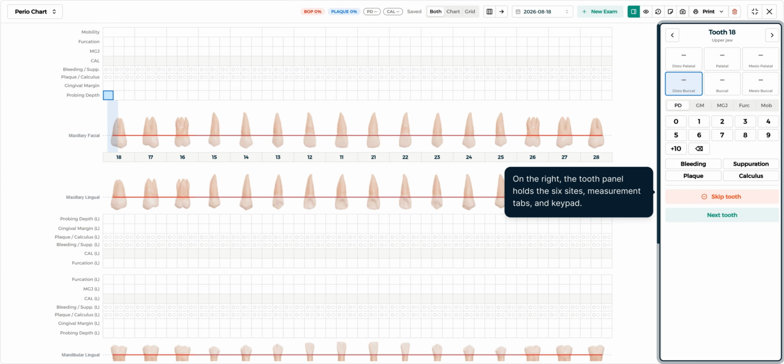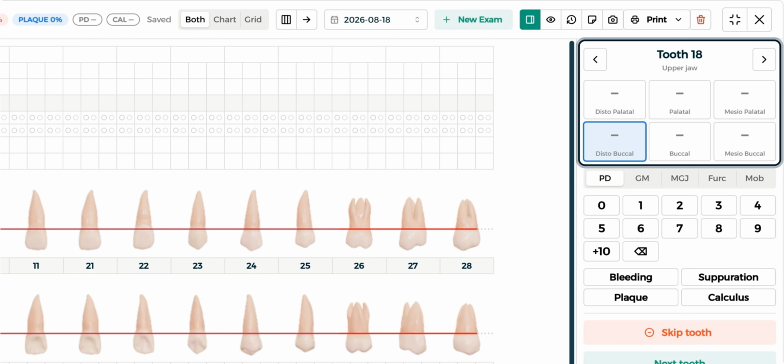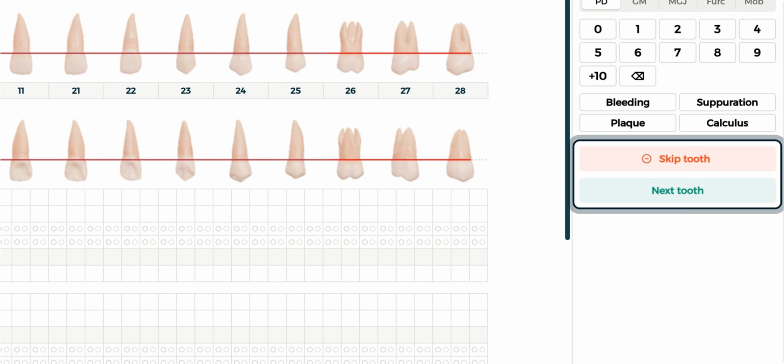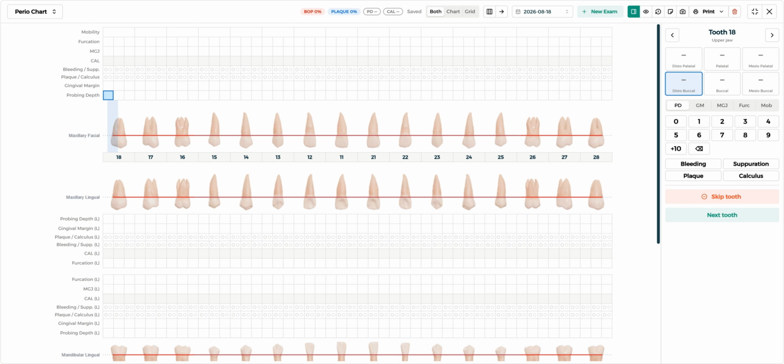Now let's first start on the right, where you'll find the selected tooth details. At the top, you can see the selected tooth number and jaw location, along with its 6 measuring sites displayed for a quick, clear view of all probing surfaces. Right below that, you'll find the measurement category tabs, along with the quick entry number pad and clinical surface indicators, which are bleeding, suppuration, plaque, and calculus, making it easy to log every clinical detail. And at the bottom, you can use the quick action buttons to skip the current tooth or seamlessly move directly to the next one.